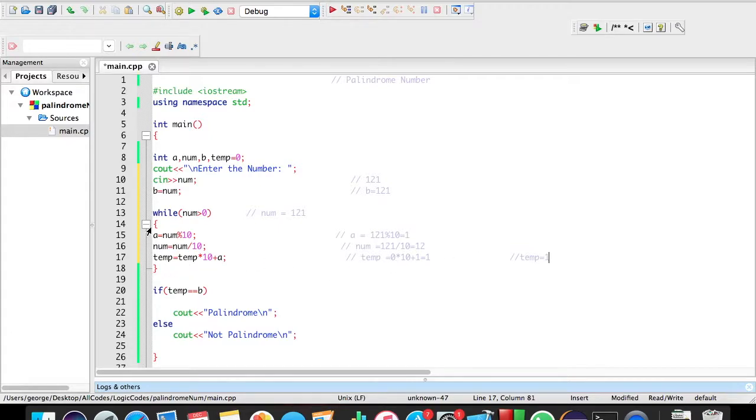Now we will go back to the loop and check the condition. Num greater than 0. Num value gets changed here. It is 12 now. 12 greater than 0. It is also correct. So again these three statements will execute. So a equal to num mod 10. Num is 12. So 12 mod 10, which is equal to 2.